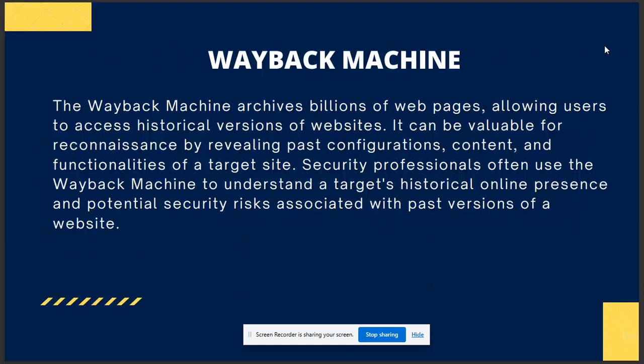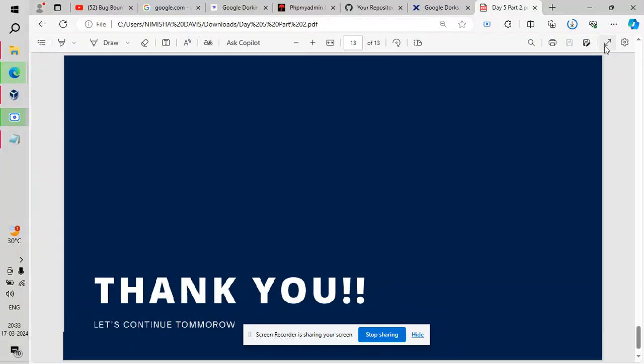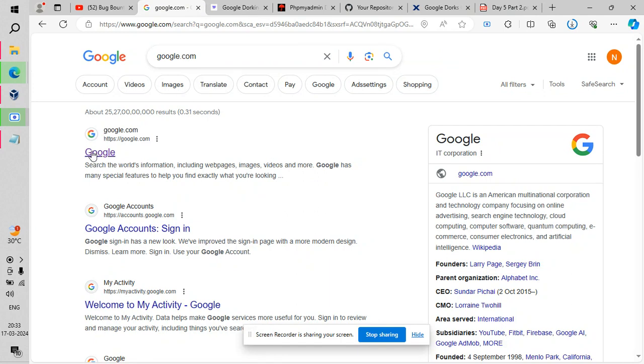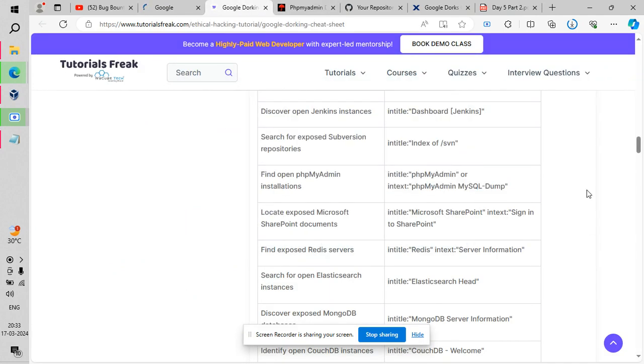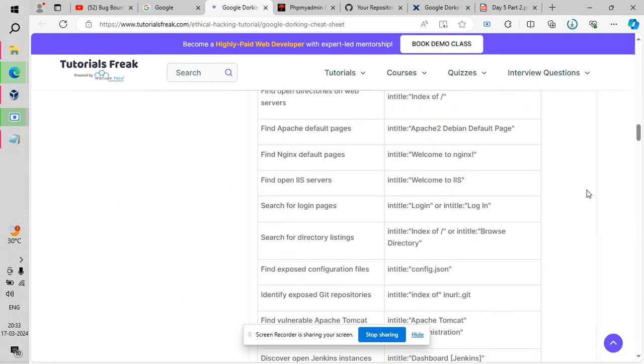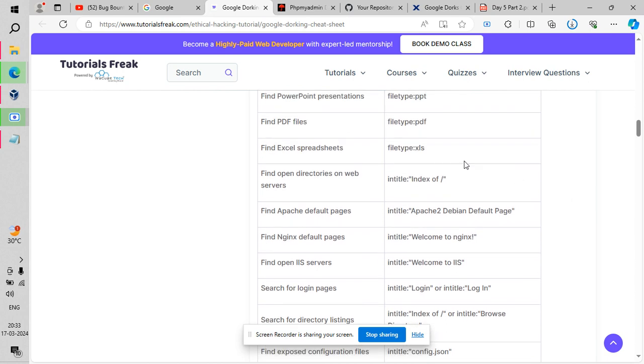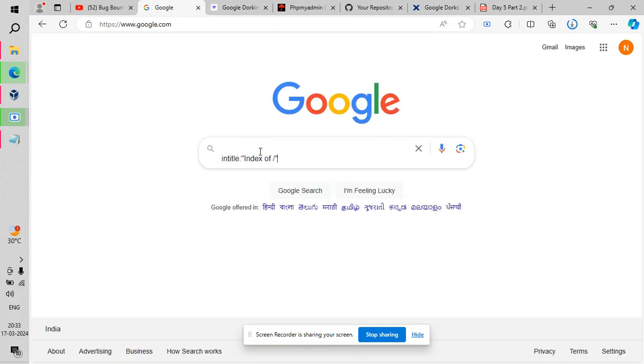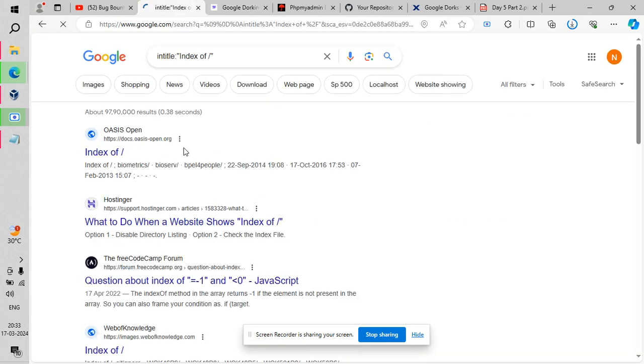Fine, so let me go to google.com. There are so many Google dorking cheat sheets available. You can search for them in Google itself. I'll share this link with you, and you can use this also. For example, let me use intitle: index of /. Actually, in this scenario, we are not using a particular target. We are using all common websites.